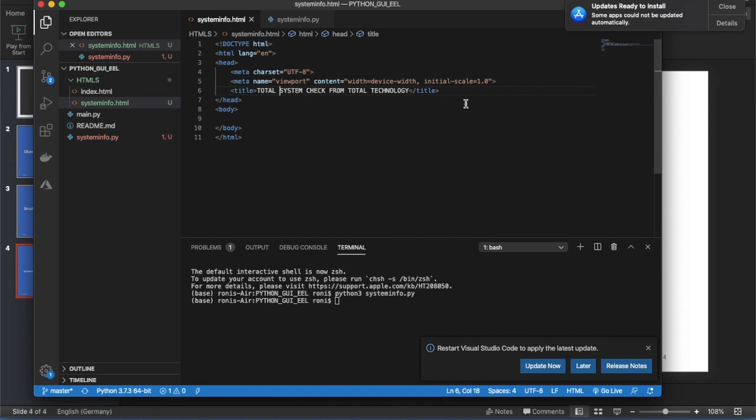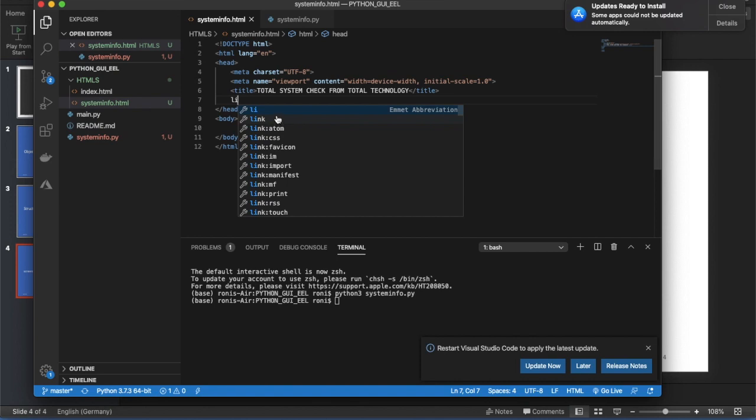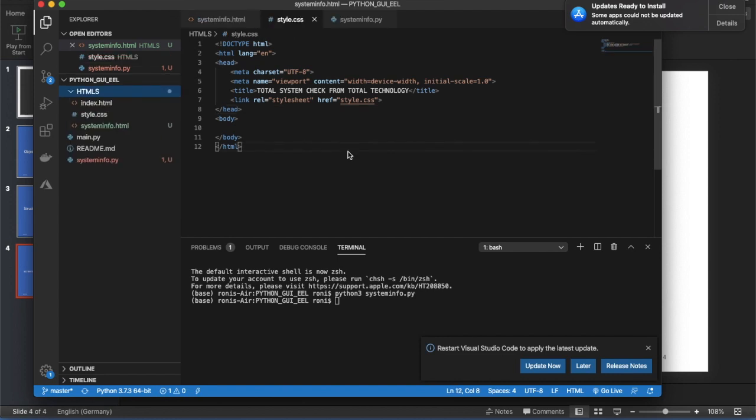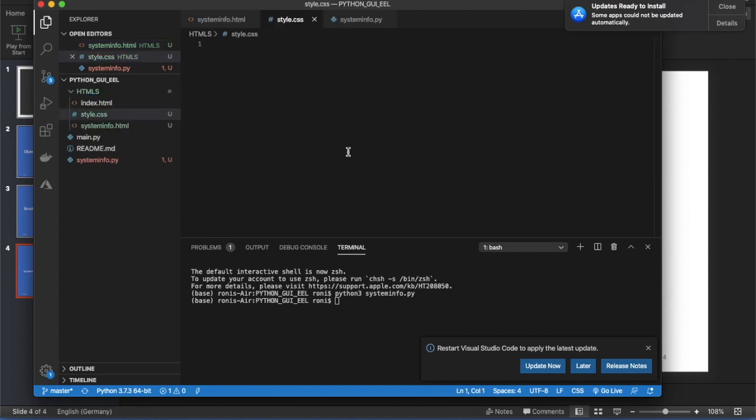And here probably we can link our CSS. So link will be, sorry, it's not coming. Okay, so I will write the CSS over here, but our CSS file should be inside the HTML folder. So I will create a CSS file here. It will be style.css. So it should be inside there.